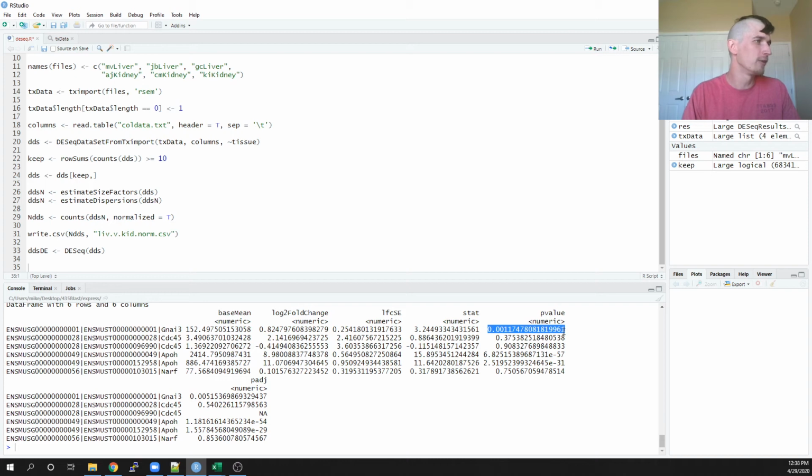If we have this 0.001, it's saying there's a 1 in 1,000 chance of this being different by chance alone. That's rare. That's probably real. But our adjusted p-value is higher. It's 0.005. It's 5 times higher.